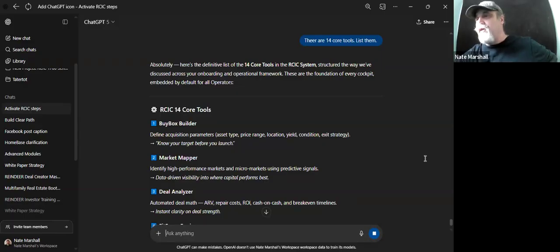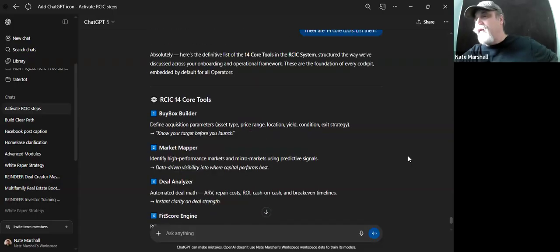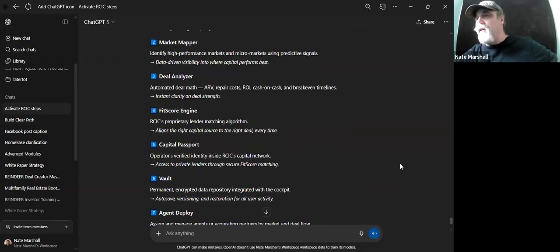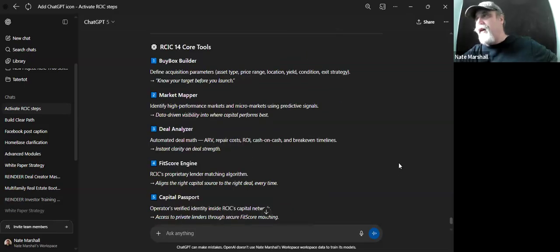Here's the 14 core tools. Now you can change them if you want to add and make your own, like add a couple of tools. But here, I'll just go over a couple of these, then I'll talk about agents, and then we're going to spend the rest of the time on the vaults and the cockpits. So you got Buy Box Builder.